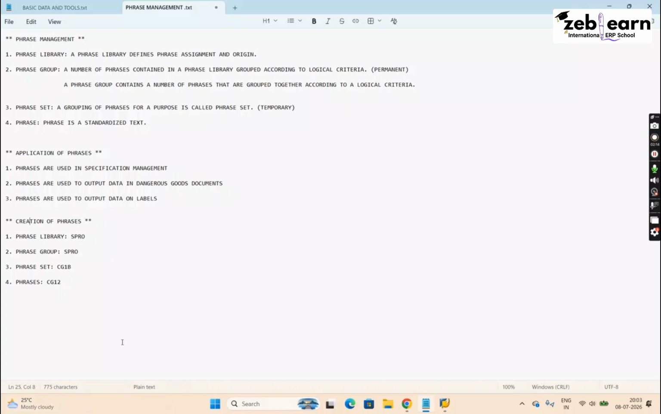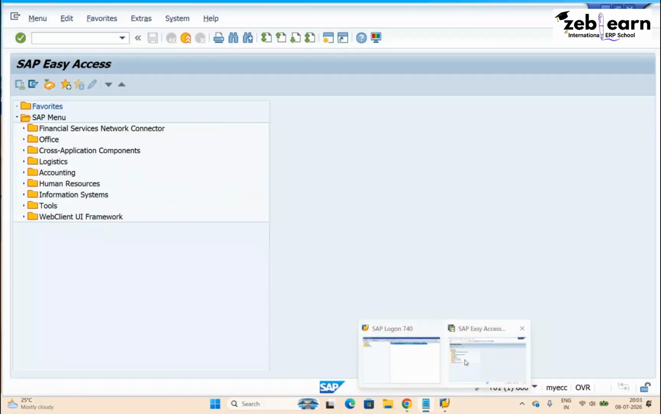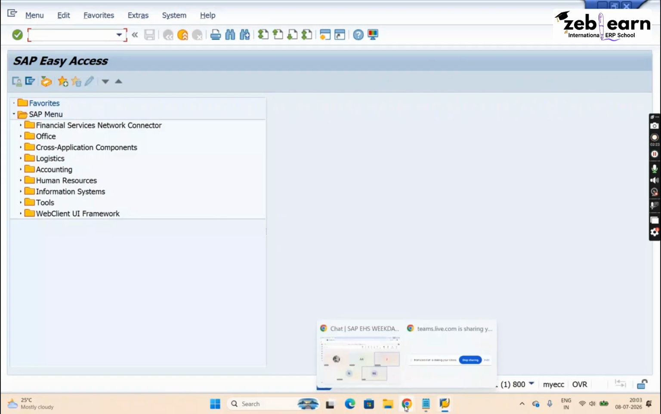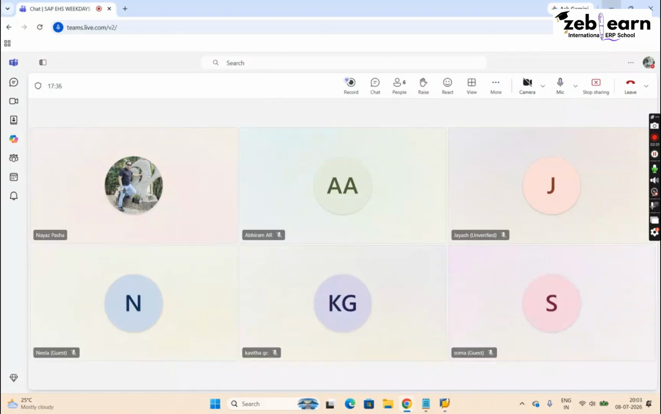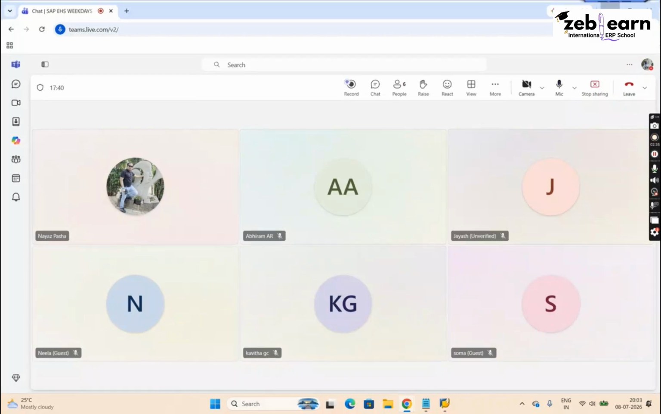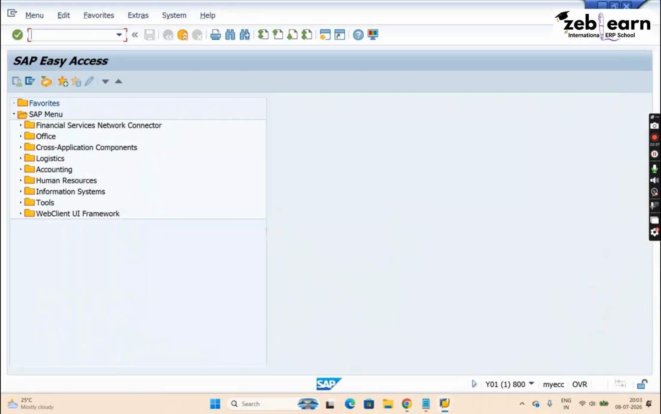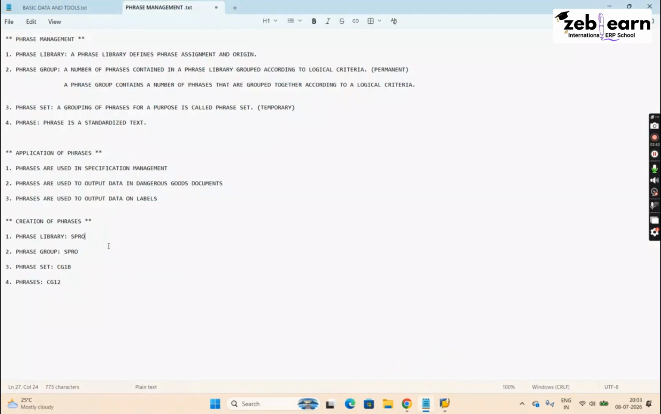Now we'll create all these data objects as an exercise, and then hopefully you should also create them and send them to me. Till now only Neela has sent me, nobody else has sent. Whether you created the specification or not, I don't know. Okay, so this is what we are going to do today.